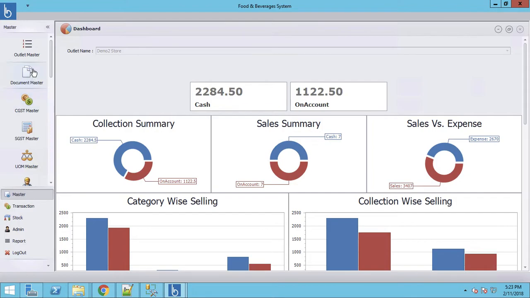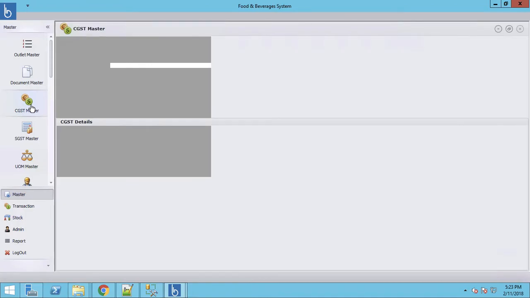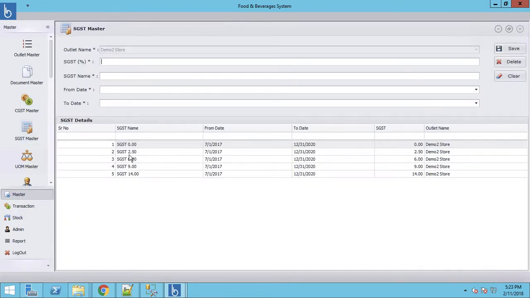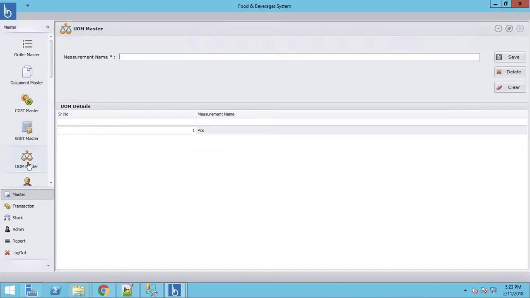What happens now, we'll come back to document master later. This is the CGST master, so you can now configure more GSTs if you want to. You have SGST master, you can change the state GST and central GST. You have now UOM. So earlier we were selling by pieces, now you can sell by kg if you want to sell something. You can sell by plate if you want to. So you can make different units of measurement now.